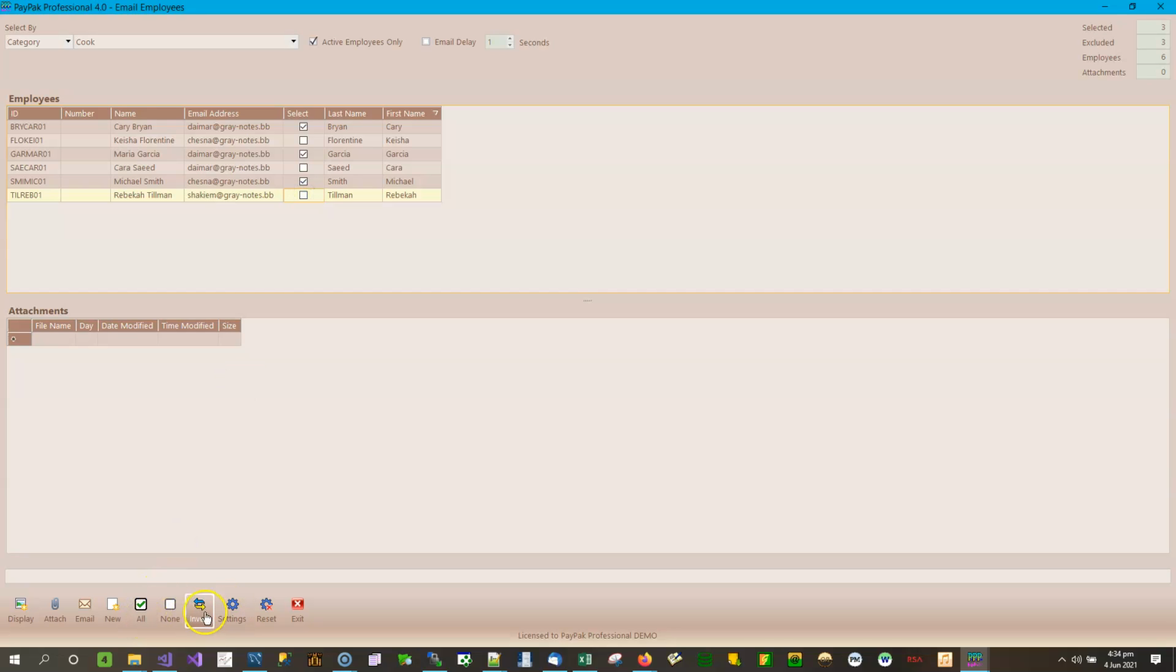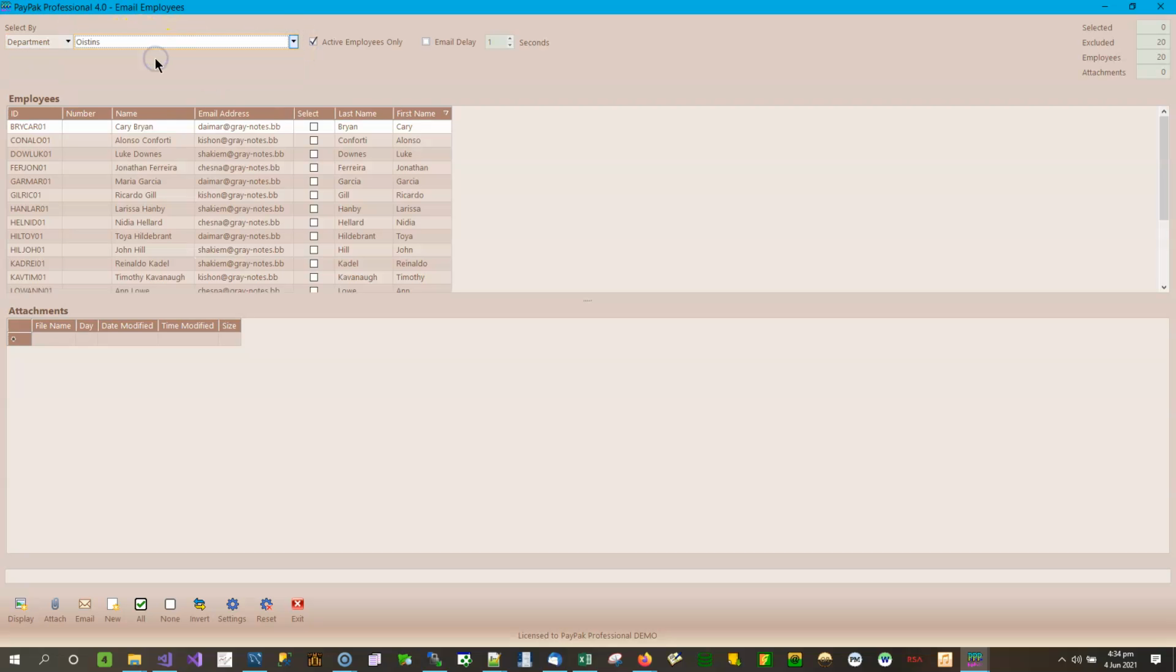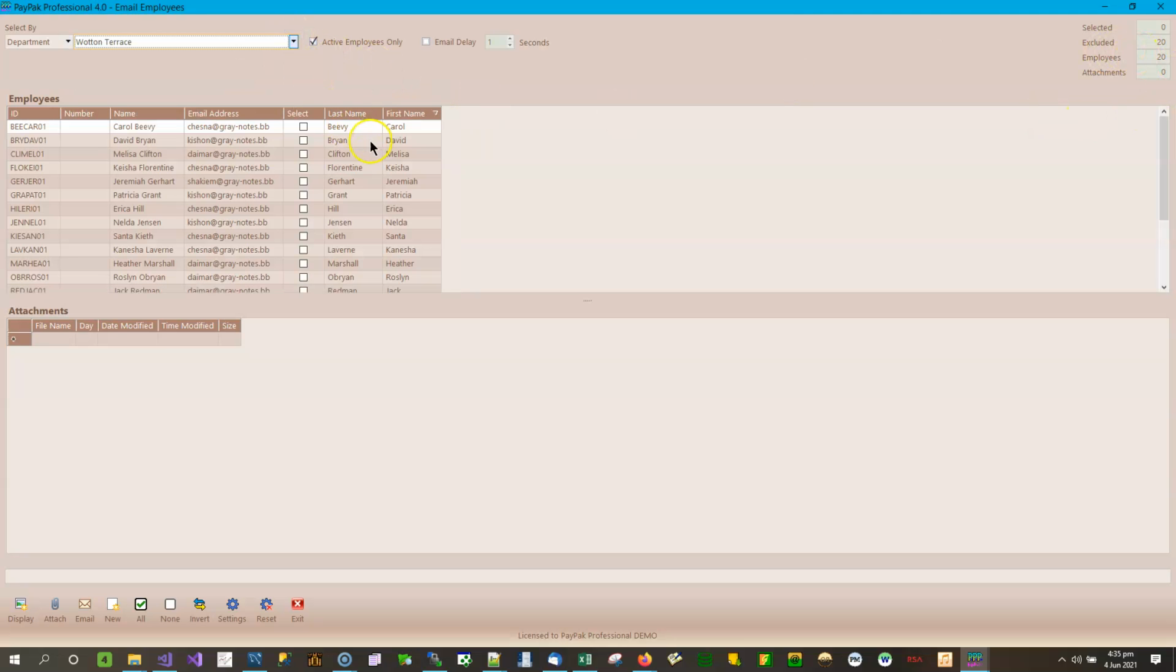There's also an invert button, so you can send one set of messages to some of the cooks, then click invert, and to the others you can send them a different set of messages. If we had chosen departments, we have two departments here. We have an Oysters department with 20 employees, and we've got a Watton Terrace department with another 20. Remember, there were 40 employees in total, so it's evenly split, 20 at Watton, 20 at Oysters.